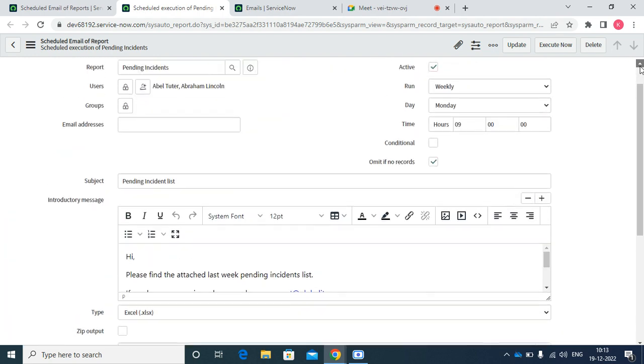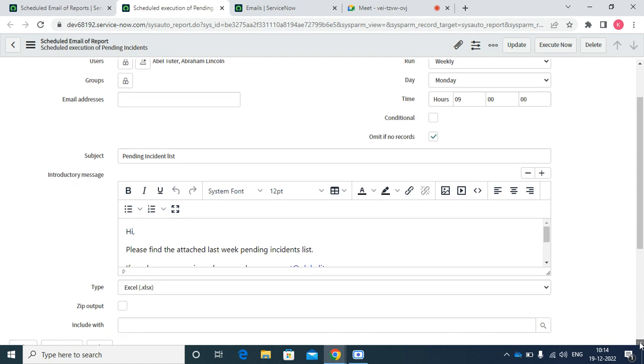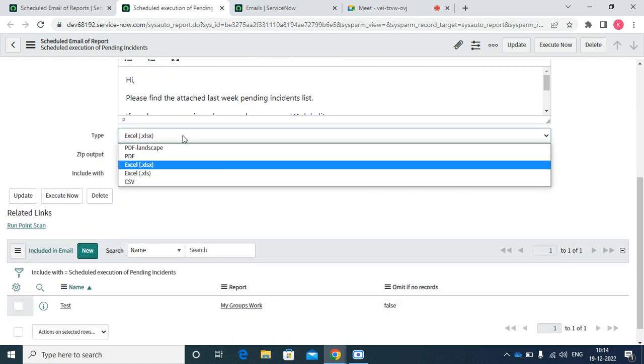Whenever you're scheduling a report, we can pick that report, which user it needs to go to, and when it needs to go. And next here, see, this is the type: PDF, Excel, CSV. Whatever you require, you can pick here.